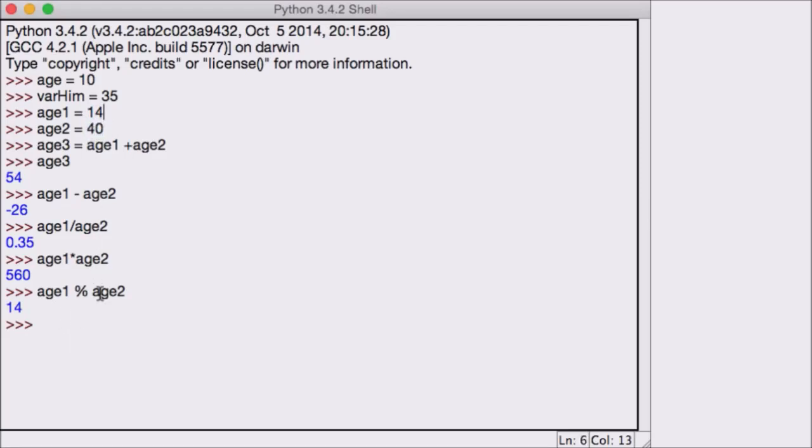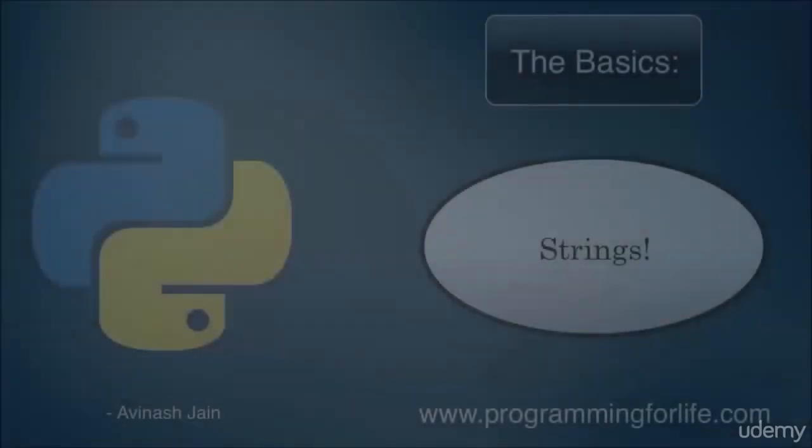Okay? So these are the main 5 operators that you're going to use in Python. Now, in the next lecture, we're going to be talking about strings. So adding strings, how strings work, and stuff like that. See you in the next lecture.